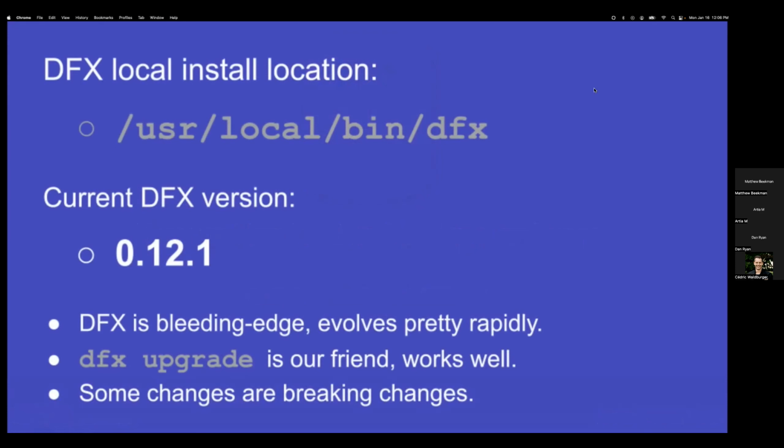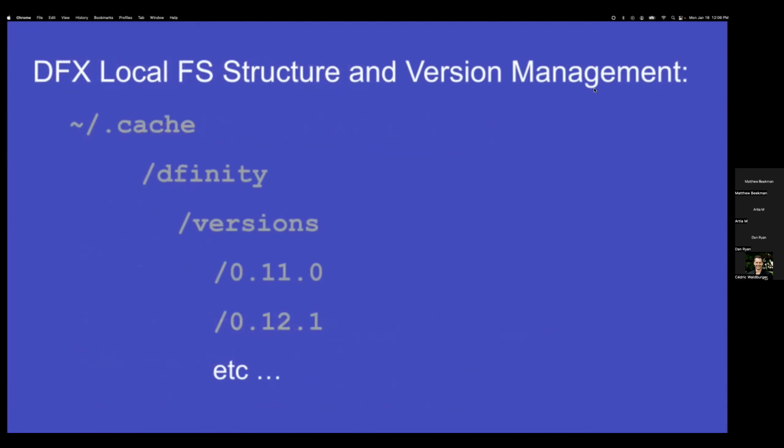Without ranging too far afield here, I'd like to take a minute on how DFX manages itself on our local file systems, handles its own versioning, and so forth. It's good to be aware of this stuff, which can definitely trip us up if we don't know it. The installer snippet that we've all now used actually curls a bash script, which does the actual management of the DFX installation. The core DFX binary installs locally to user local bin, and its support libraries live in our user home folders inside the .cache subfolder.